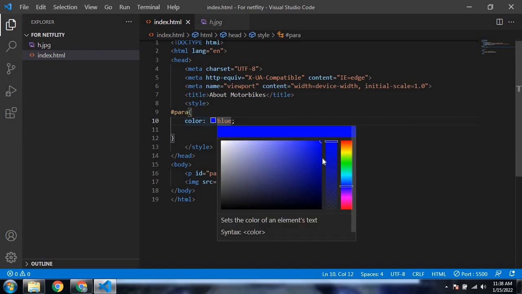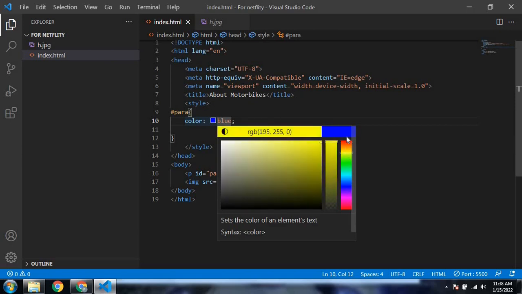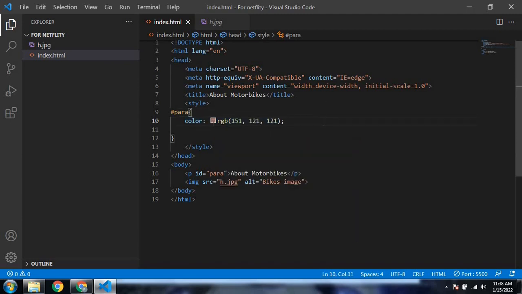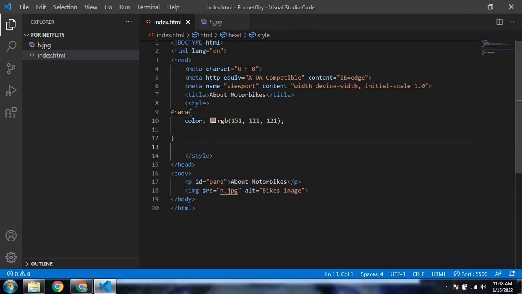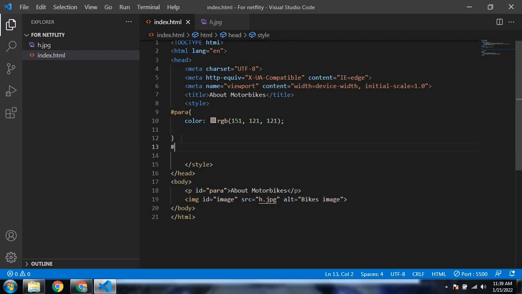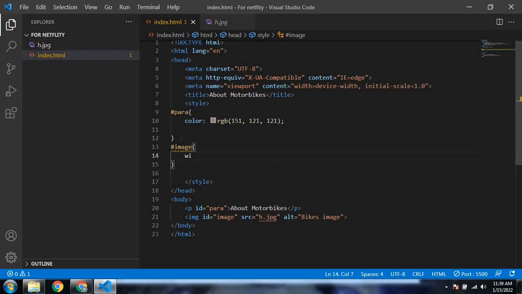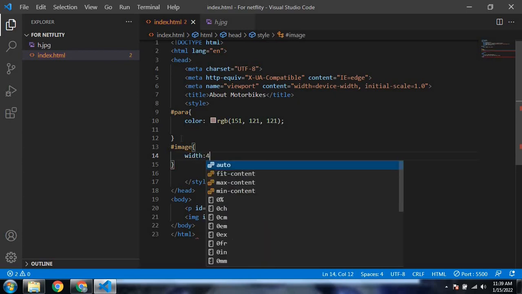yeah, this blue icon, and now I will choose a light color that can be seen easily. Now I will choose this color. It is in RGB form, so it is a good trick. Then after you can do the image also, id is equal to image. You can put any id, but you need to give a hashtag at first. So image curly bracket, then I will give width 45%.